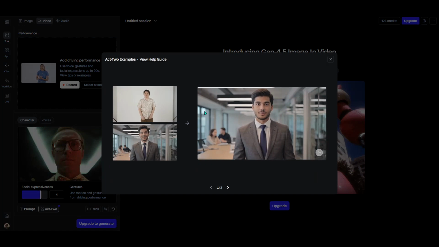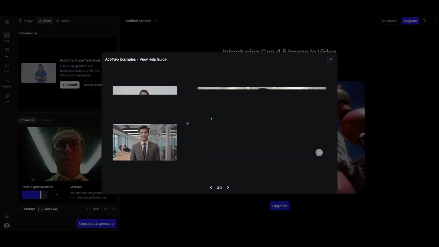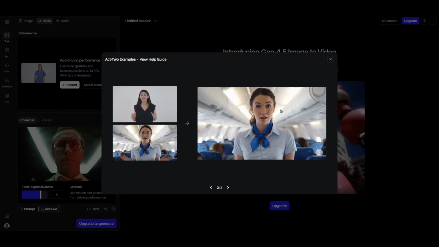While it processes, remember that the expressiveness of your audio directly influences the animation. Calm delivery produces gentle motion. Energetic delivery adds more movement and emphasis. When the generation finishes, you'll see your character brought to life, talking, reacting, and matching the tone of the voice you provided. That's all there is to it.